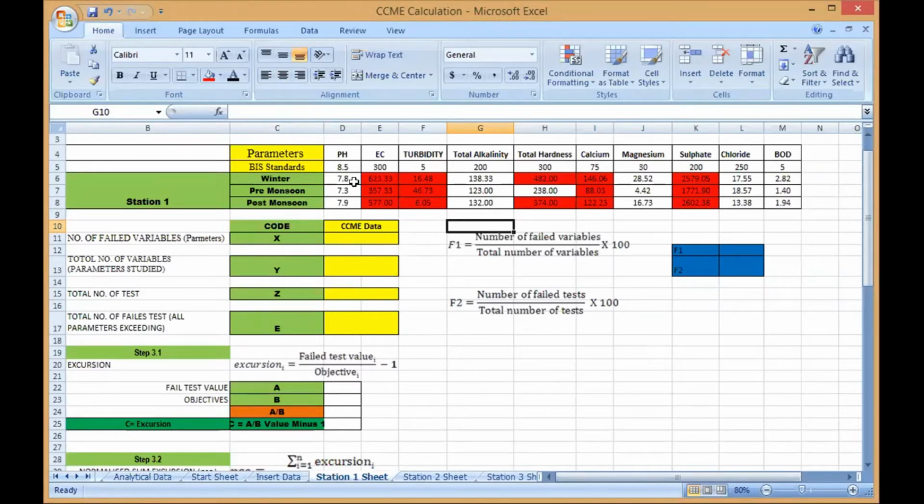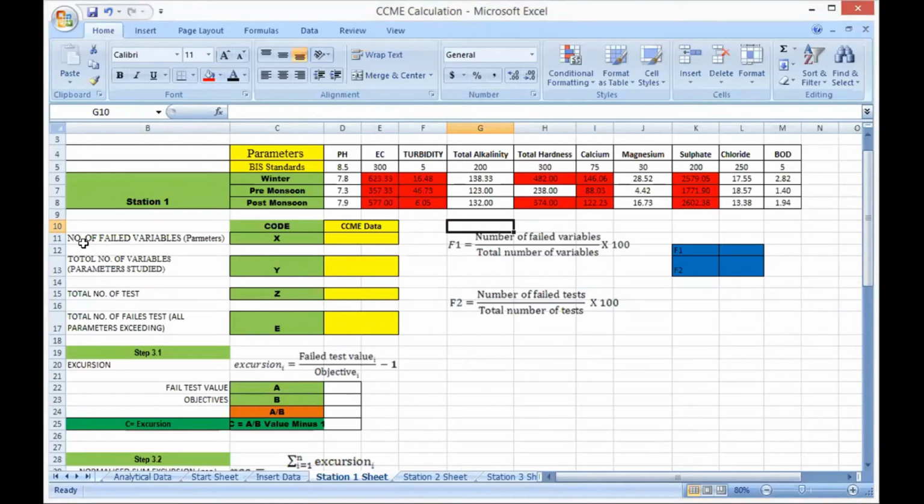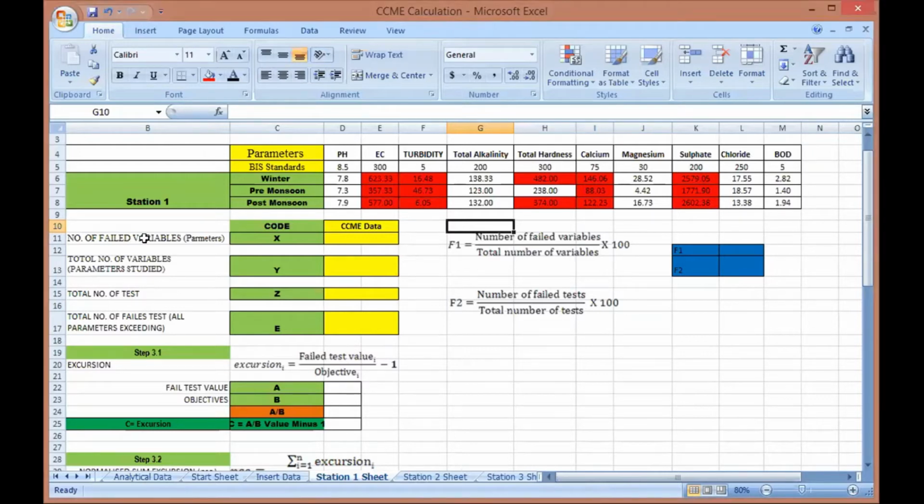Next step is you have to cross-check whether the analytical data exceed the permissible limit or not. And if they exceeded the permissible limit, you highlight them in red color, like so. First, let's see what is meant by the number of failed variables. Number of failed variables is the number of parameters in the study exceeding the permissible limit.